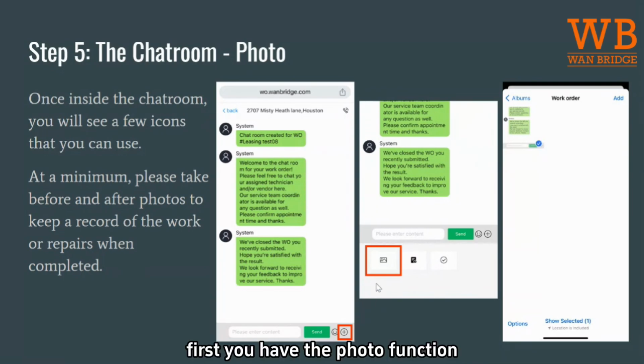First, you have the photo function. By clicking on this icon right here, you will be taken to this page where you will be able to upload photos to the chat room. We kindly ask you to at least take a photo before and after your work order completion so that we can always keep it as a record for future uses.